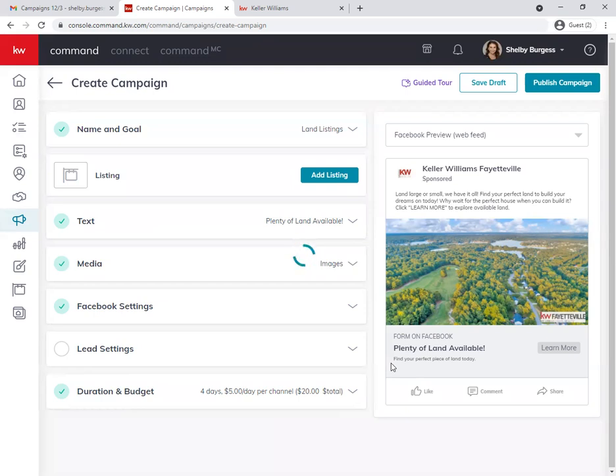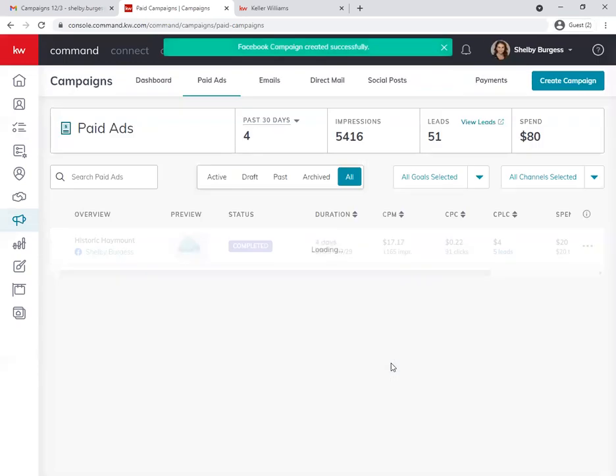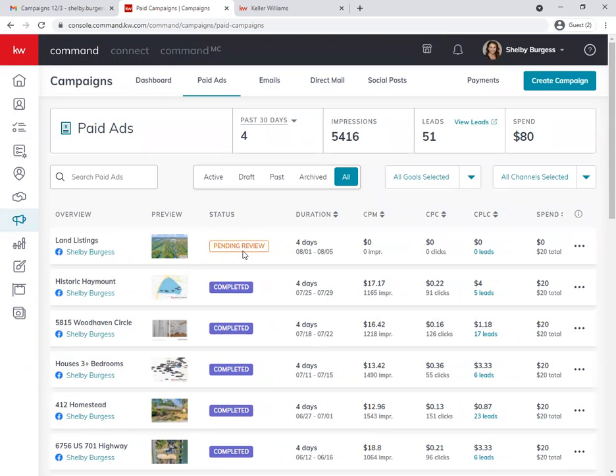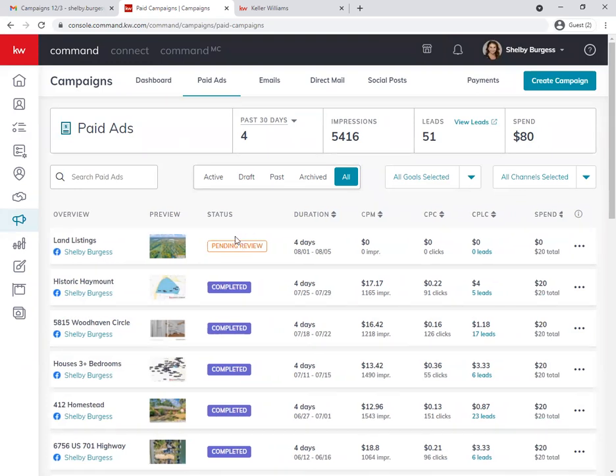I'm going to give it a minute to think, because if anything, command is really good at teaching us patience. So now this screen right here, you can see that it is pending review. So that has everything to do with Facebook and not a whole lot to do with Keller Williams. So don't get mad at Keller Williams if your offensive ad does not get approved.